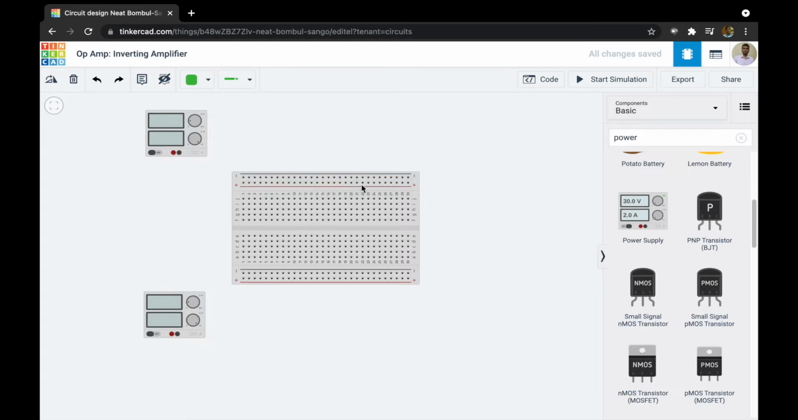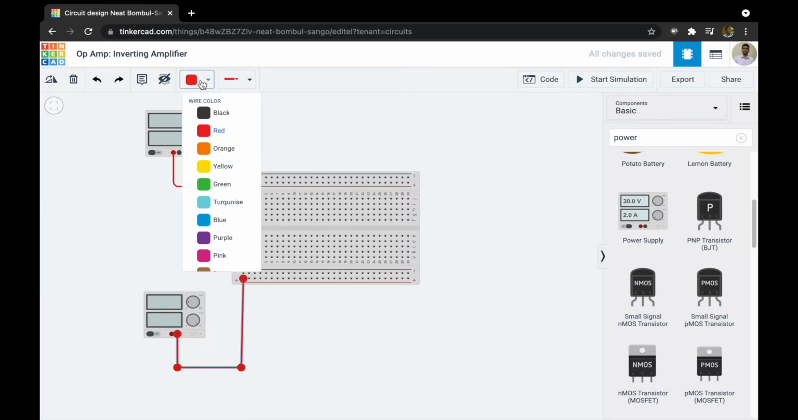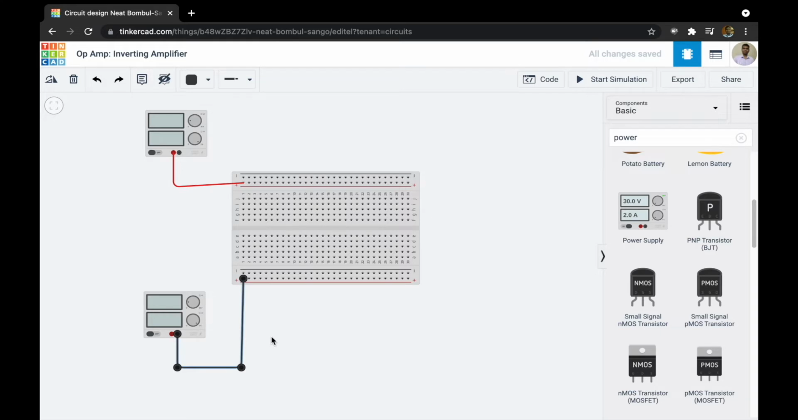I will consider this to be my plus VCC. This is the wire. I can change the color from here. Plus VCC I will give to our breadboard, so this entire line becomes plus VCC. Similarly, this I will give to negative VCC. For negative I will change the color to black.